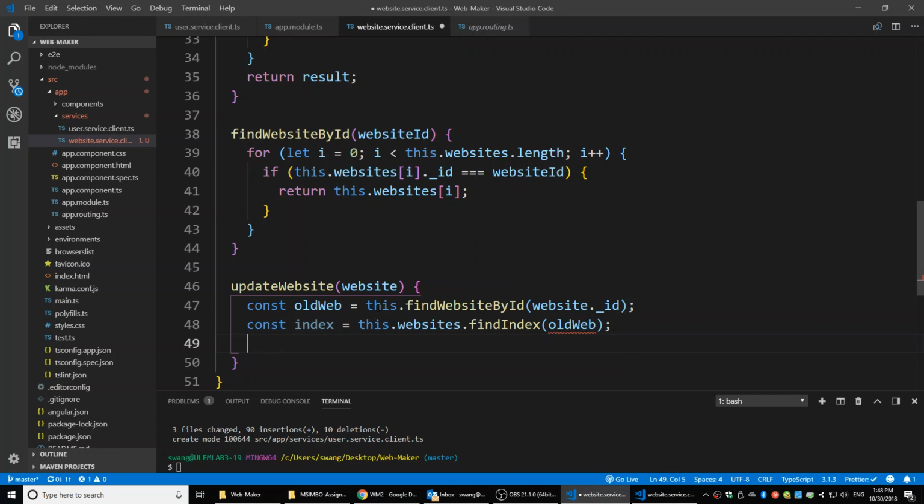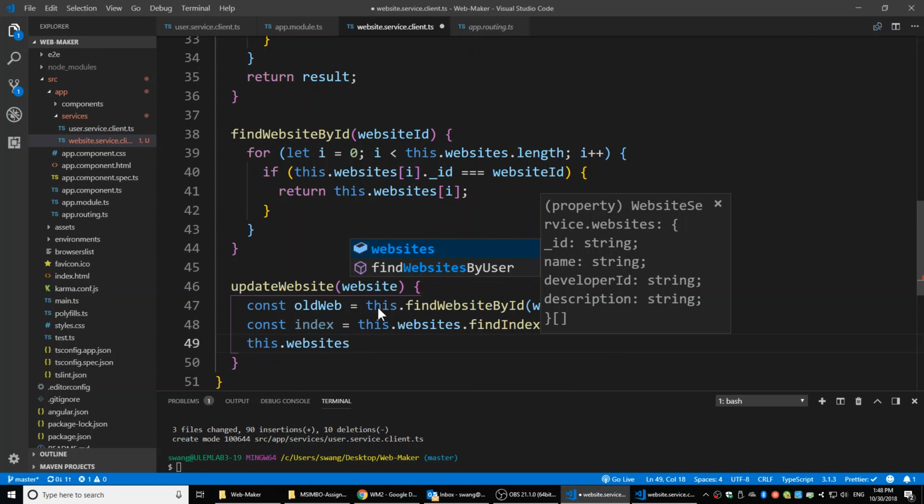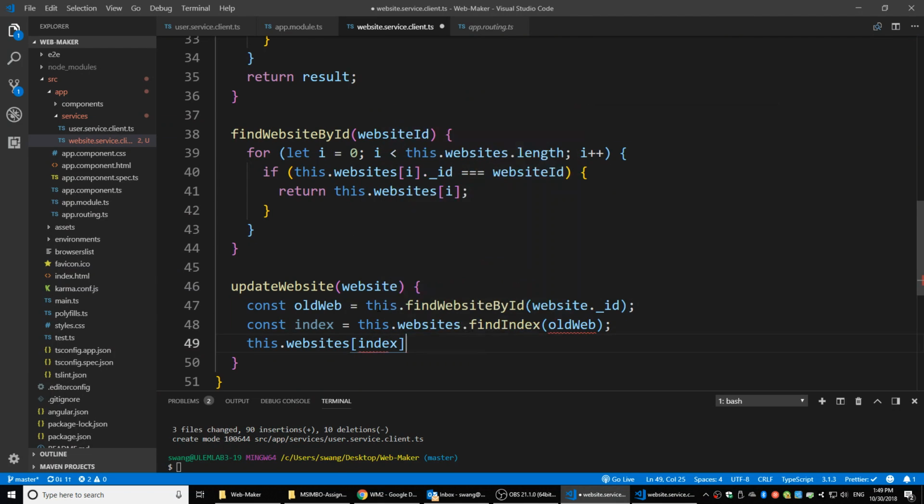And now I can just replace it. So it's just this websites index item is equal to the new website. Right, that's it.